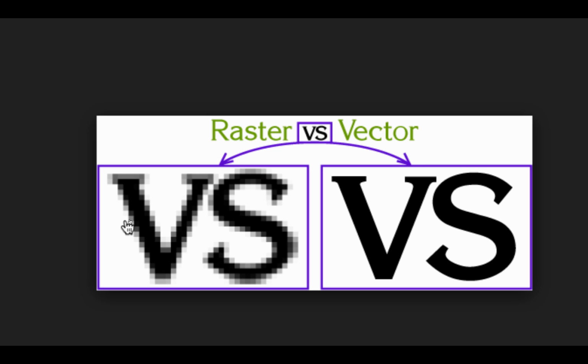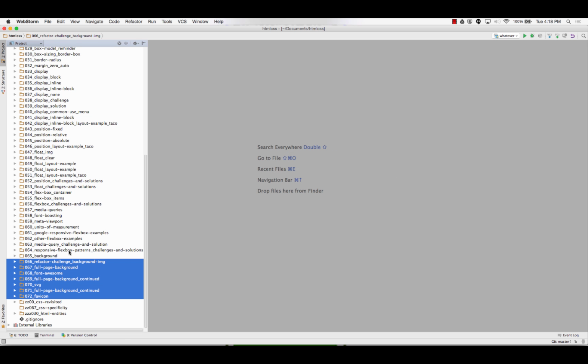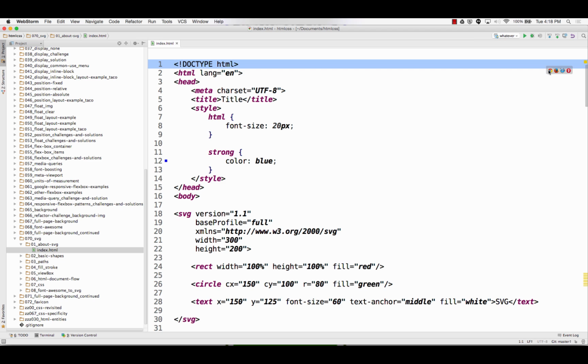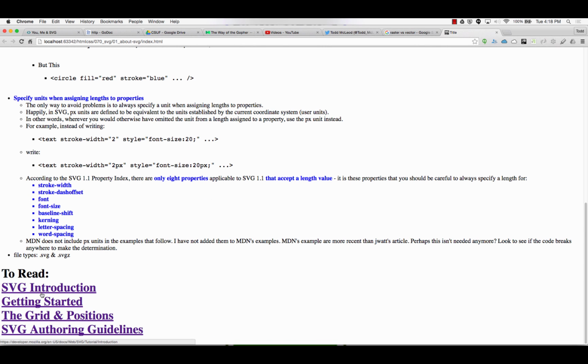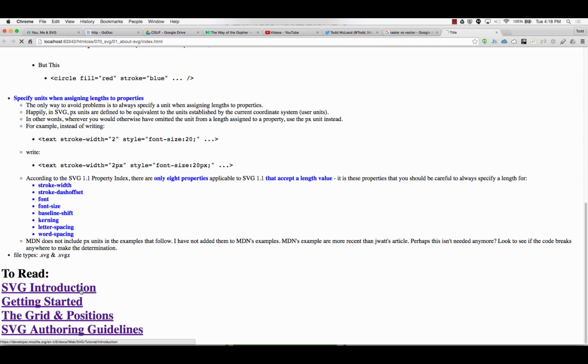Yeah? What software would create it? Adobe Illustrator is one. And there's also a free software for making SVGs. And that free software is going to be, let me see, I have it here in the notes somewhere. SVG index, SVG, grid positions, getting started, introduction, authoring guidelines, tools. So somewhere in here, SVG introduction.